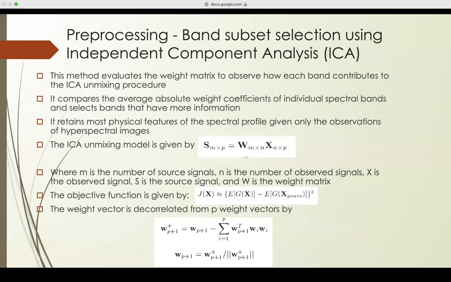For pre-processing, the independent component analysis method evaluates the weight matrix to observe how each band contributes to the ICA unmixing procedure. Then, it compares the average absolute weight coefficients of individual spectral bands and selects bands that have more information. After that, it retains most physical features of the spectral profile given only the observations of hyperspectral images.